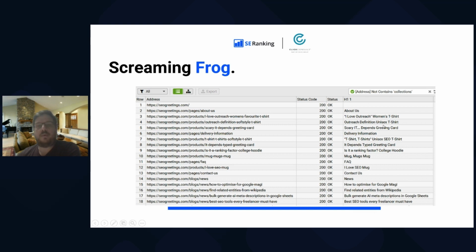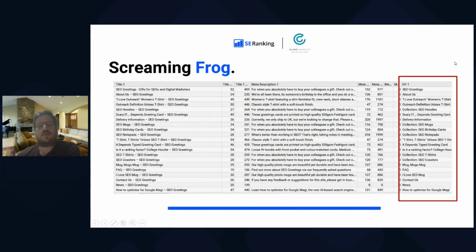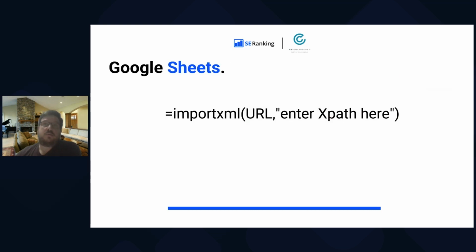In this example, I've decided to do an extraction of all the H1 headings. Although Screaming Frog does have its own built-in extraction. If you see here, you've got your title, your meta description, your H1, and these all work in exactly the same way. It's just that Screaming Frog has already pre-programmed them in. But you can do your own. I'll go through some examples now.